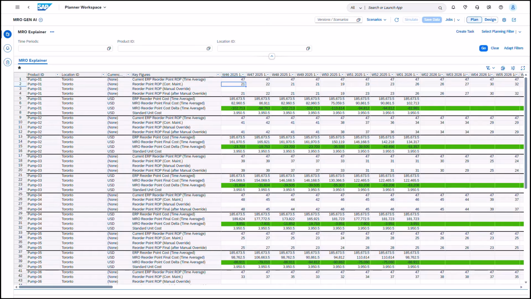Imagine you're a planner responsible for managing inventory for a complex maintenance, repair, and operations organization. You have just run the SAP IBP MRO inventory planning operator, and you're now working on validating the results. This validation is important to build trust in the safety stock, reorder point, target inventory position, and maximum inventory parameters that keep MRO organizations running efficiently.